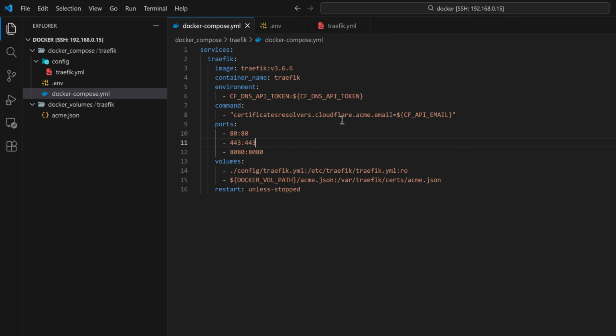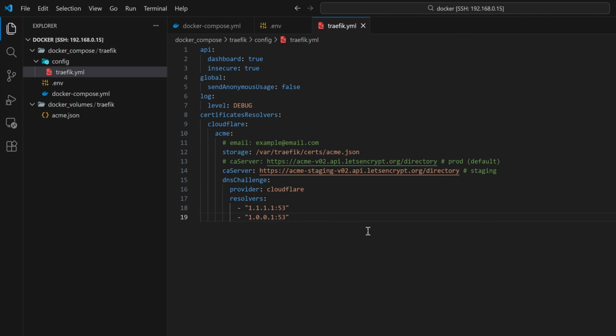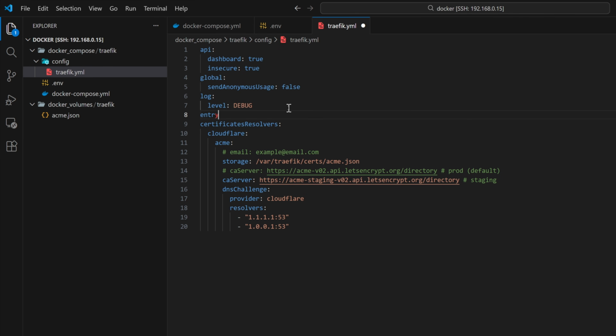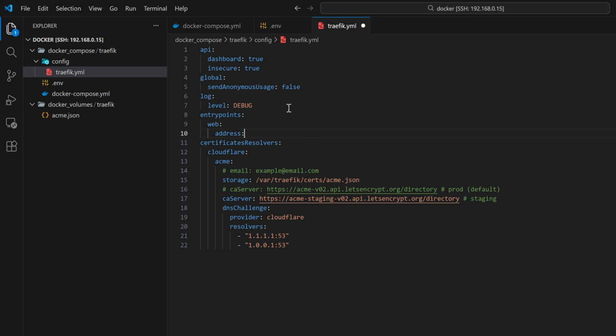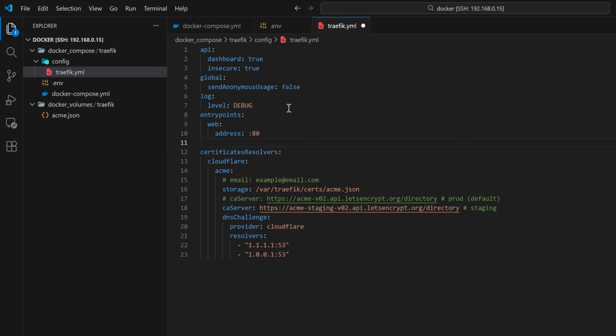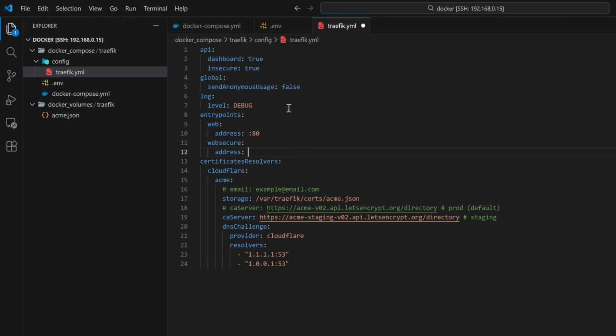Now we have to configure Traefik to use these entry points. For that, let's go back to our traefik.yml file, and here let's define a section for entry points. Inside this section, we need to define each entry point along with their addresses. Let's call the first one web and set the address to port 80. Make sure you include the colon before the port number. Then also add another one. We can call it websecure, and for this we can set the address to port 443. Later, when we configure routers, we will reference these names, web and websecure, to tell Traefik which entry point should be used by a specific service.